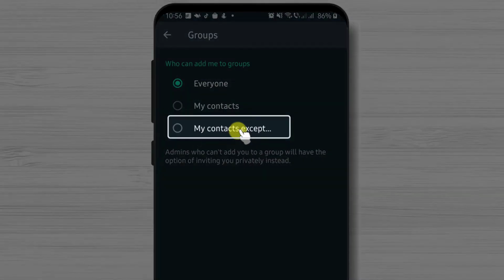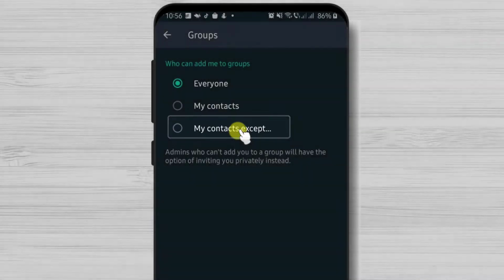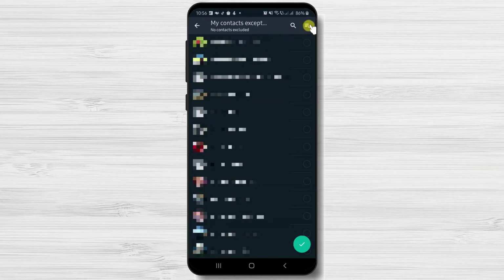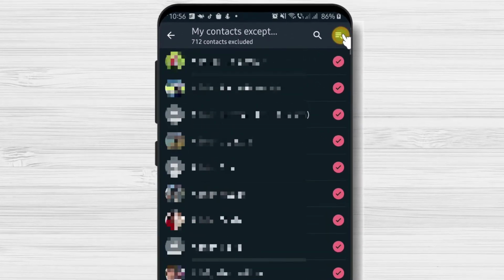This option will make it so only contacts in your phone's address book, except those you excluded, can add you to a group without your approval. On this page, tap on the button from the top. You have selected all persons not to be able to add you to a group.